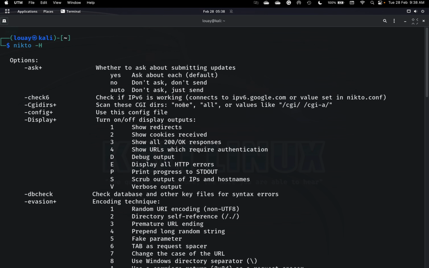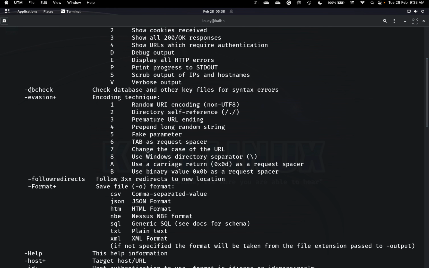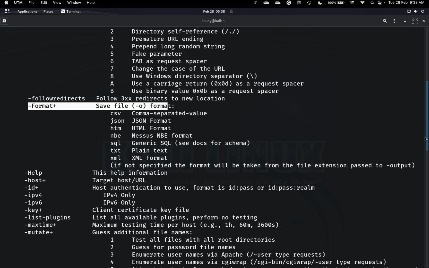Now, I'm going to go over some of the important things. For example, CGI means it scans for CGI scripts. Here, for example, which is something we will demonstrate, is DB check. Here is the format plus output. If you want the final report of the scan to be output in HTML format, that's my favorite one.